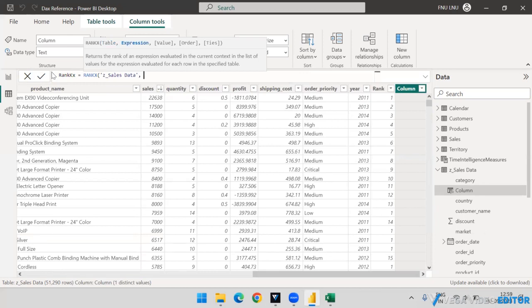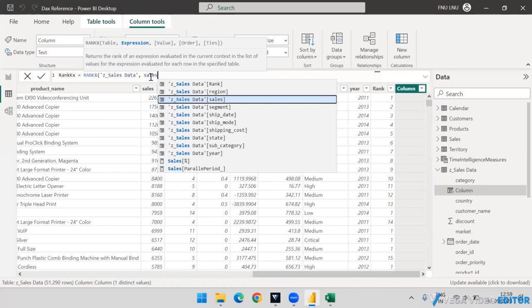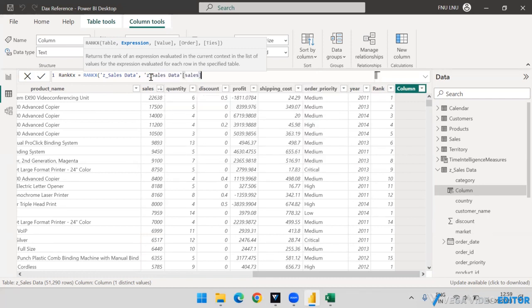Then in the case of expression, you have to write the expression here. Let's say, on which column you have to create the rank, that is what your expression is. So I will say the Sales table's sales column. This is my expression.